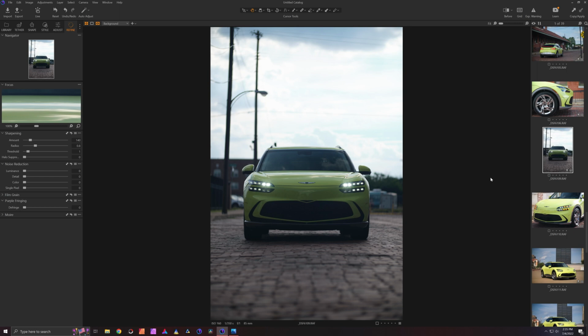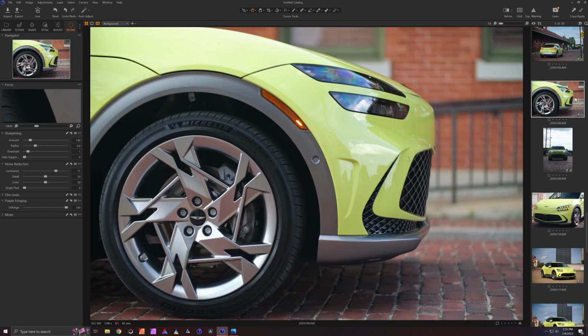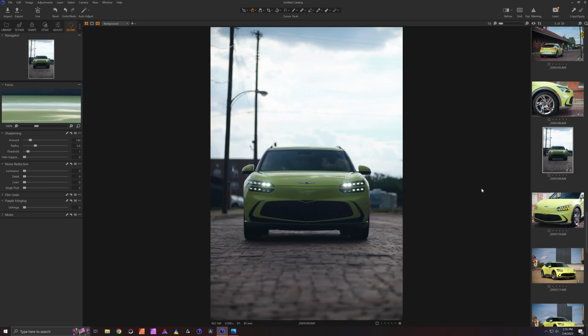I'm actually going to edit two photos. I'm going to do one all the way through and I'll do one more. The second one's going to be a little bit simpler, but it's this one because I want to show you guys how I brighten up wheels and stuff like that. But right now we're on this one right here.